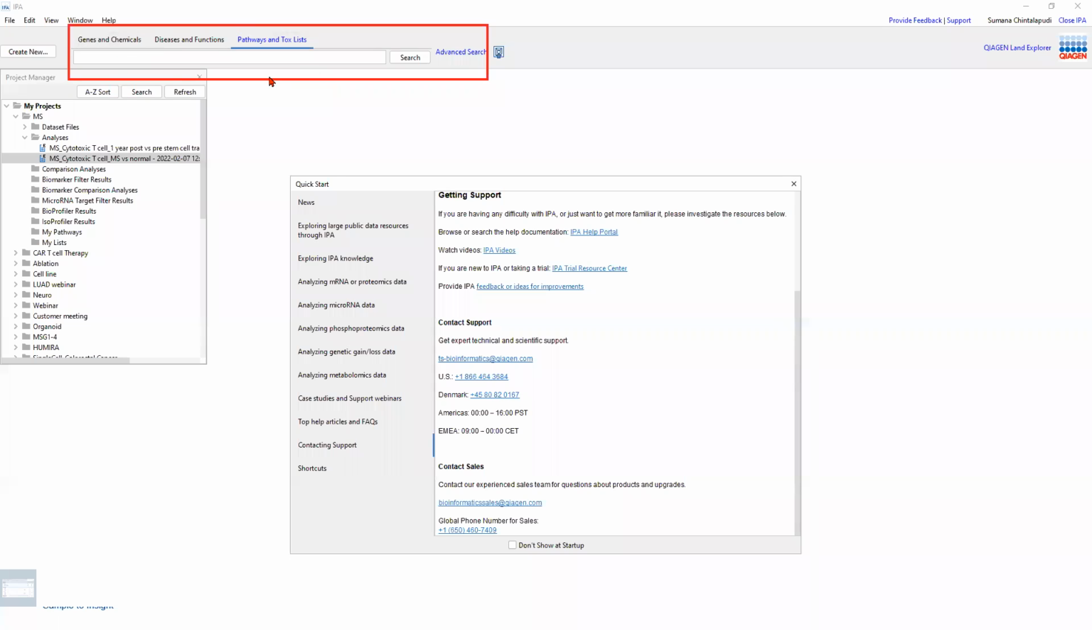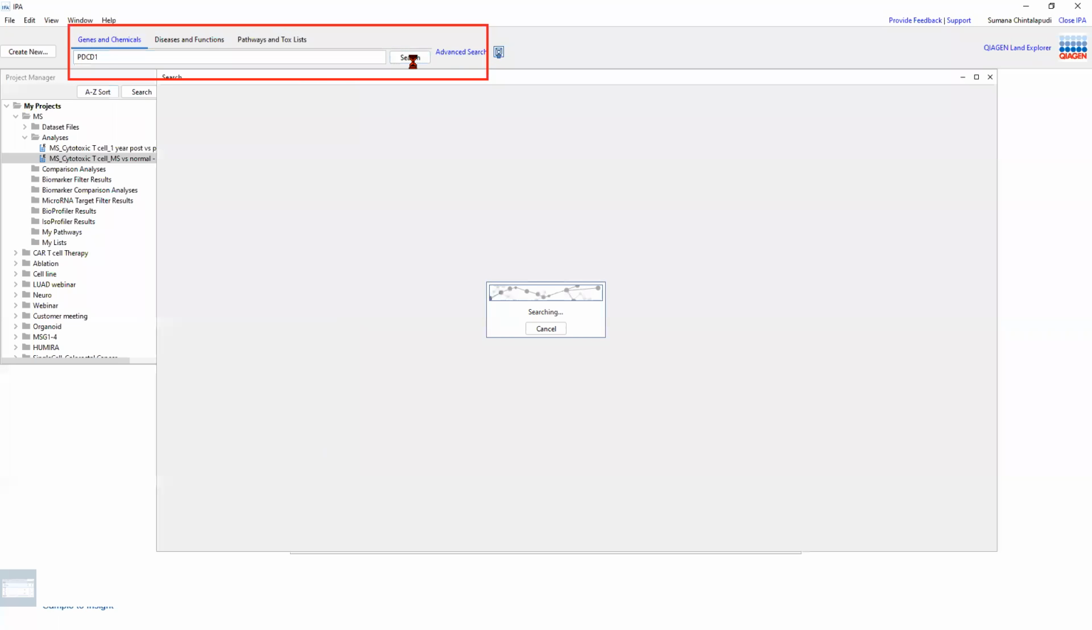All right, and then for the network construction, we are going to utilize this section on top, which is our search bar. So here, the first step is we are going to go under genes and chemicals and type in our favorite gene. Here I'm going to type in PDCD1. So if you have IPA open on your computer, you can search for your favorite gene, or you can just follow along with me if you're interested. We type in PDCD1, make sure this is under genes and chemicals, and click search.